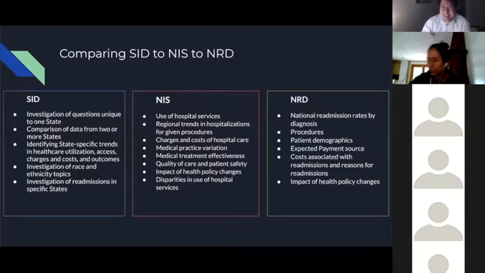Yep. So I know I said a lot, but here's a breakdown among all three of the databases I emphasized. So again, going from left to right, we have the State Inpatient Database, the Nationwide Inpatient Sample, and the National Readmission Database.